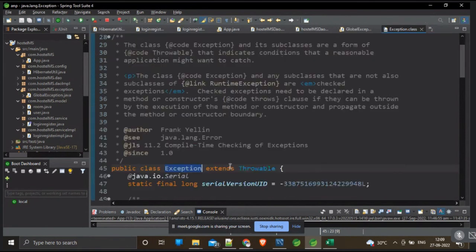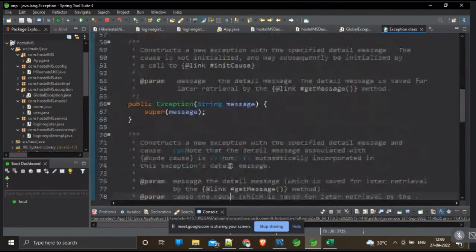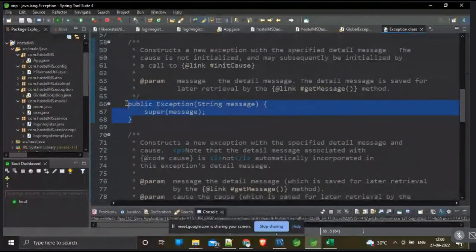Here we have so many constructors in Exception. See, public exception string message, super message.